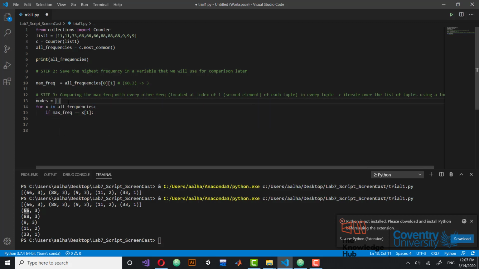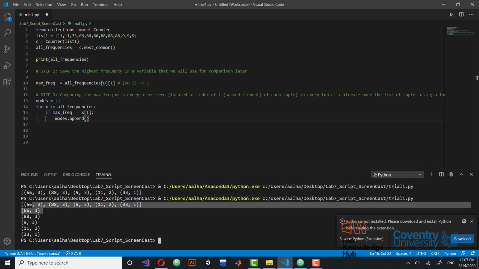So let's create an empty list and call it modes. All right, so if there is a matching between x of 1 and maximum frequency, which is 3, the one that we stored at the beginning, then this means that x of 0 is a mode that I need to append inside the empty list modes. So I'm going to say modes.append, and then I'm going to append the element on the left of the same tuple. Remember, the same tuple that I'm talking about right now is x.